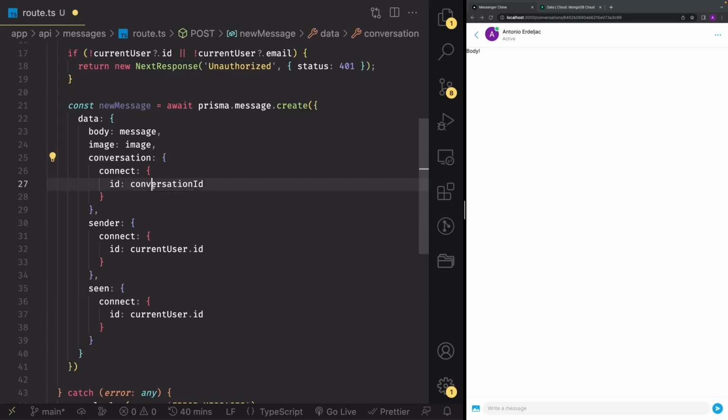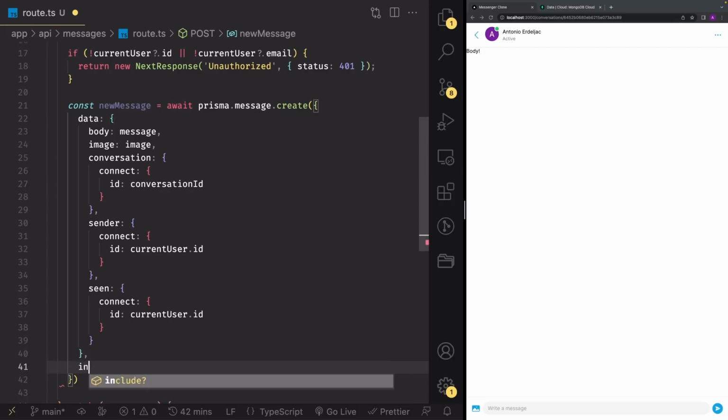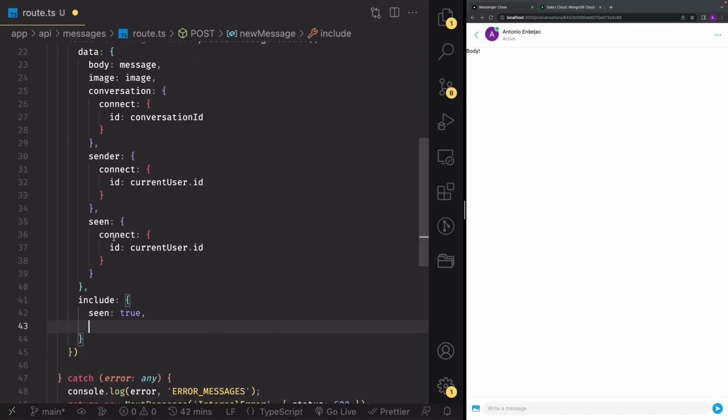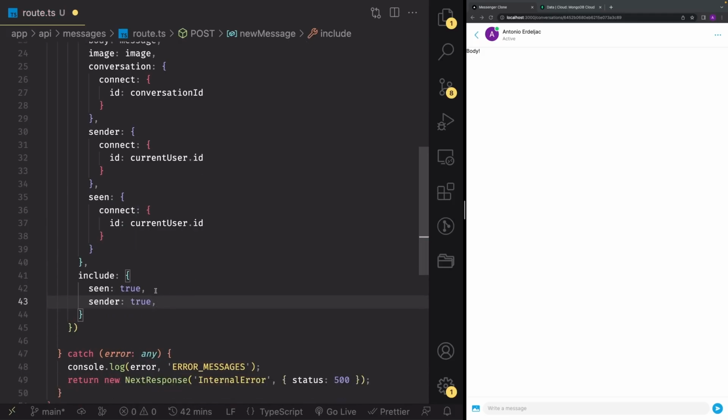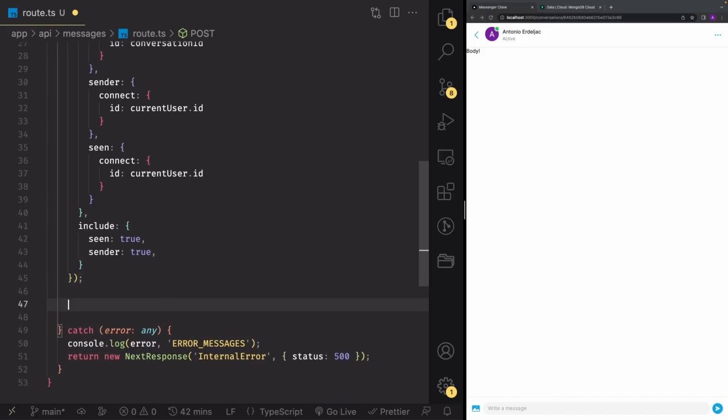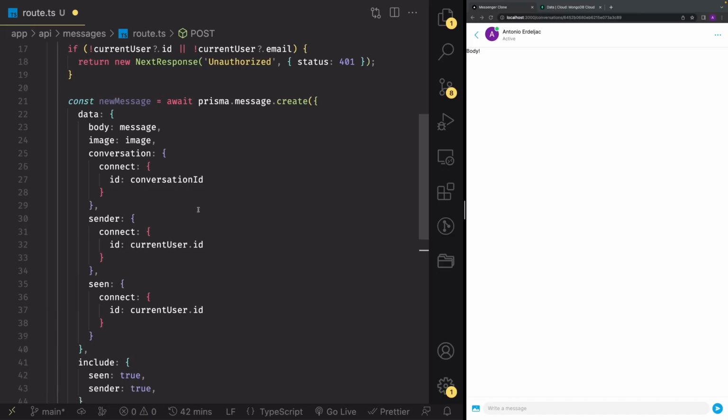And we connected the conversation using conversation ID. Great. And just below this data, let's also write include seen true. So we want to populate this array of seen users, and sender true as well. Great. And now that we have that, I'm also going to update our conversation with this new message right here.